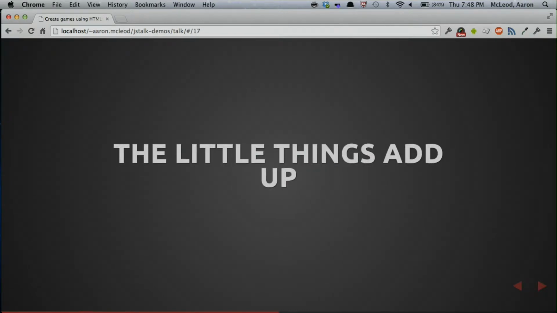So, under performance tips: the little things add up, and this goes in both directions. Every little thing you do, like, oh, I'll just create another anonymous function, or I'll just reset this array every loop in a game loop, that stuff is going to really kill your performance over time. And likewise, everything you do in a positive direction will add up to better performance.